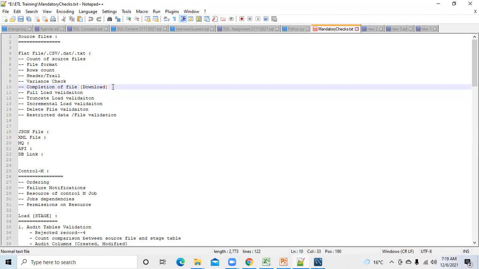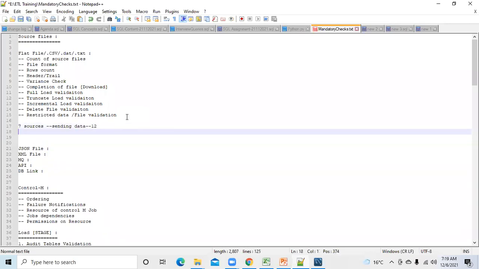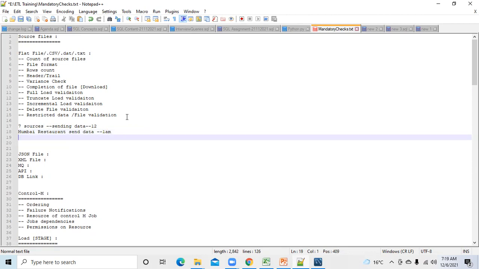Now tell me, we have 8 sources. 7 sources are sending data by 12. The Mumbai restaurant told us that they will send data by 1 a.m. Now tell me, at what time should I run the job? After 1 a.m.